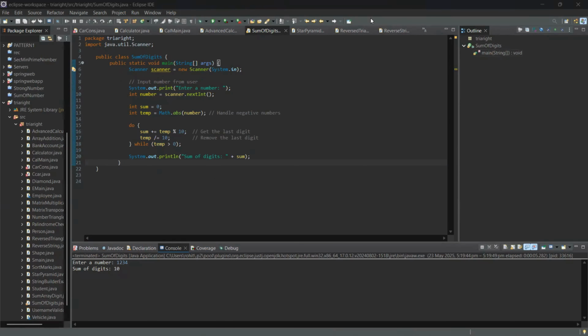Checking the program again, it can be seen that the scanner reads the number and Math.abs converts the number to a positive number. Until temp is not equal to 0, the summation of all the digits will be done here, and the sum will be printed out here. So we are running the program again.